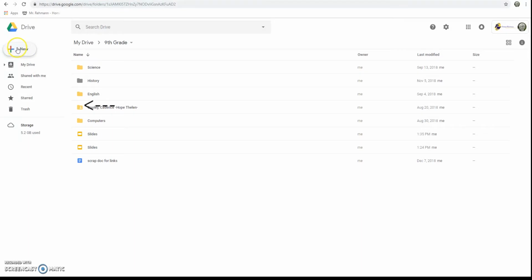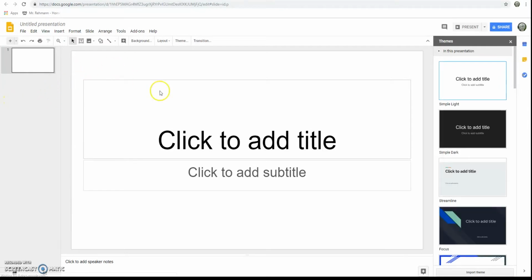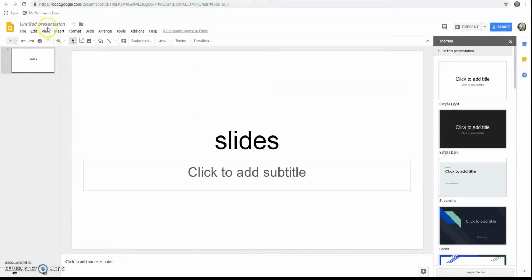So the first thing you want to do is go to your drive and then click New. Then when you click New, you want to click Google Slides. When you go into Google Slides, it should look like this. What you can do is title your presentation. Next, you want to actually title it so that it is easier to find in Google Drive.